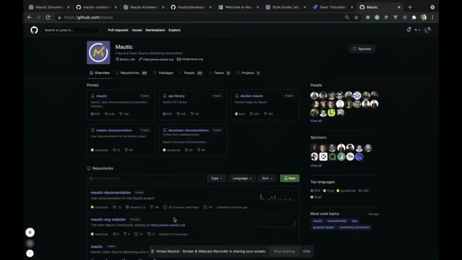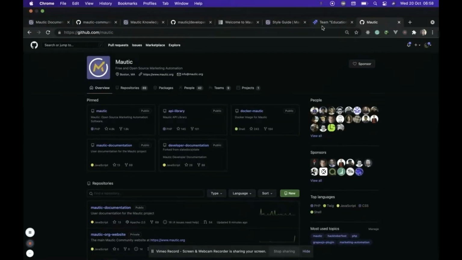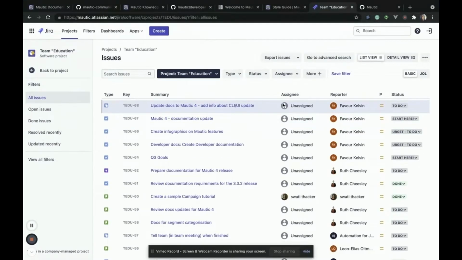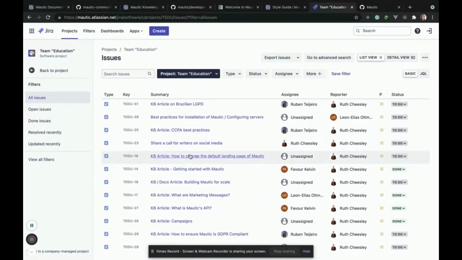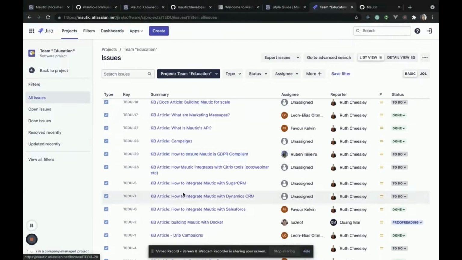So now we've gone through the process of how you can edit the documentation through the user interface on GitHub or by cloning the repository to your local computer. Now for the knowledge base, a way to find issues would be to go to Jira. The issues for the knowledge base are listed on Jira. If you look through Jira, you see KB article, KB article, KB article. These are knowledge base articles.